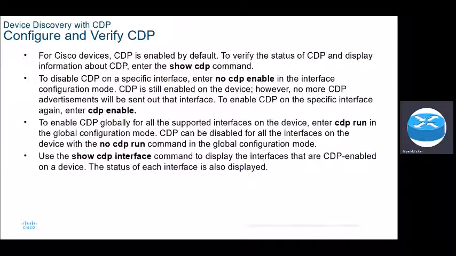CDP is still enabled on the device, however, no more CDP advertisements will be sent out of that interface. To enable CDP on a specific interface, you do CDP enable, as would logically follow. To enable CDP globally for all supported interfaces on the device, you would do CDP run in global config mode. CDP can be disabled for all interfaces on the device by doing, of course, no CDP run. You can do show CDP interface, and that will tell you the interfaces that are actively running CDP, and it will give you the status.